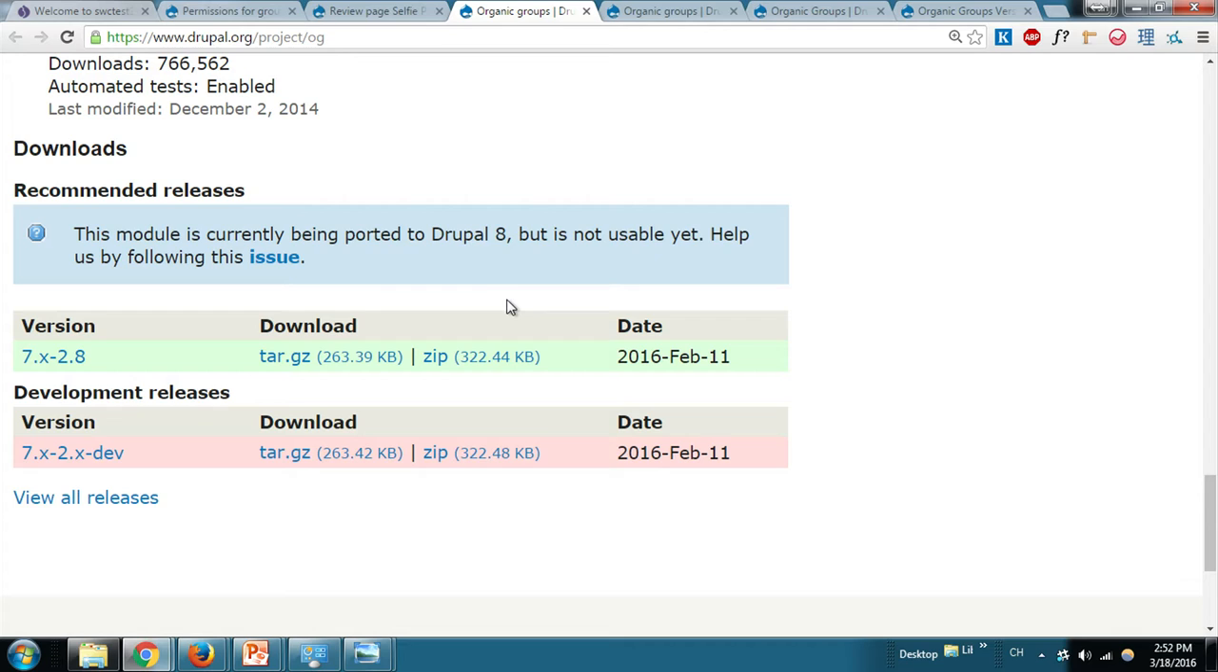But because I started using this with Drupal 7, I haven't really tried organic groups in Drupal 8. Okay. So yeah. Okay, thank you. Sorry about that. So I think I'm sort of testing if this would make sense with organic groups.